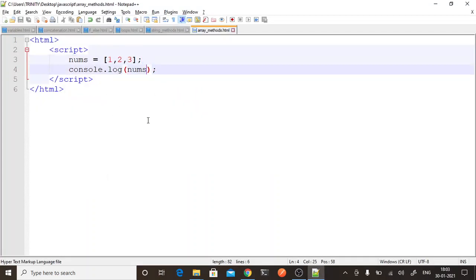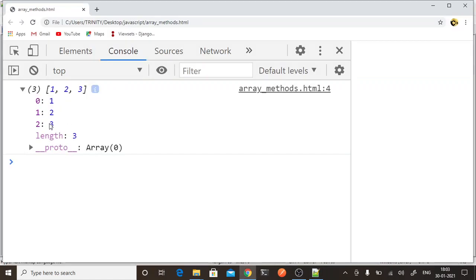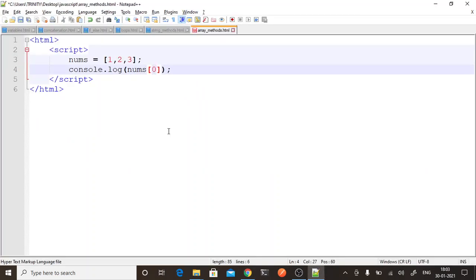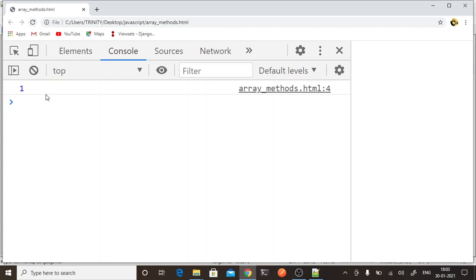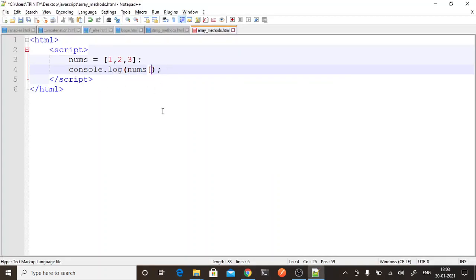If I want to access any one value, then I will write square brackets: array name, that is nums, square bracket, and the index value. So if I want to print 3, its index value is 2, right? So now it is giving me a single value. If I give 0, it will show 1, the first value. So this is how you access it.